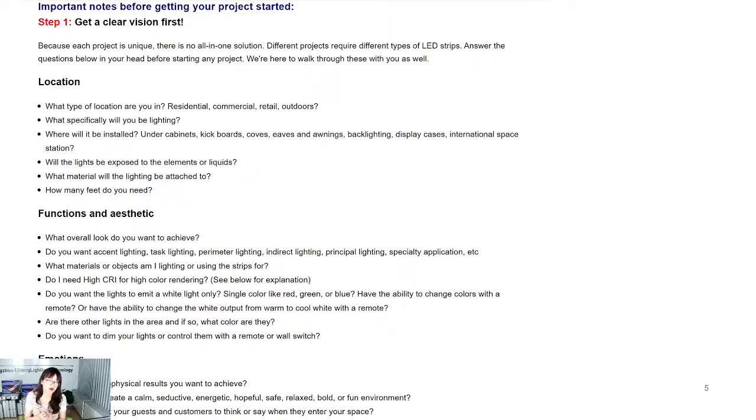So the second part is functions and aesthetics. What overall look do you want to achieve? Do you want accent lighting, task lighting, perimeter lighting, indirect lighting, principal lighting, or specialty applications? What materials or objects do you want to light or use the strips for? And do you need high CRI, or do you want the lights to emit white light only, or single color, or you want to achieve RGB, okay?